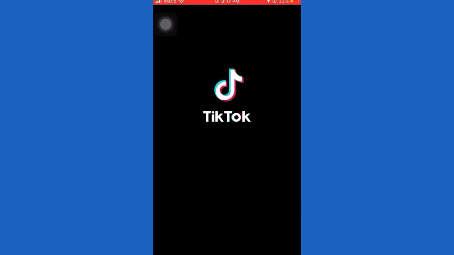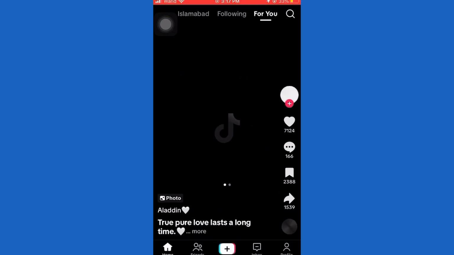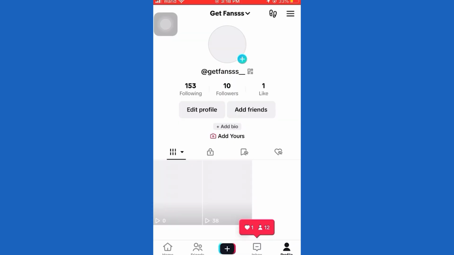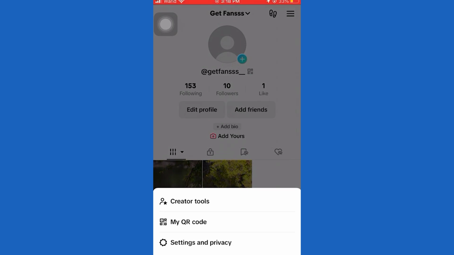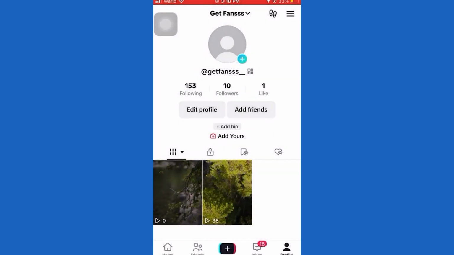Let's get started. First of all, open TikTok app on your device and make sure you are logged into your account. Now tap on the profile icon at the bottom right corner of the screen. On the top right, tap on the horizontal lines. Now tap on Settings and Privacy option.